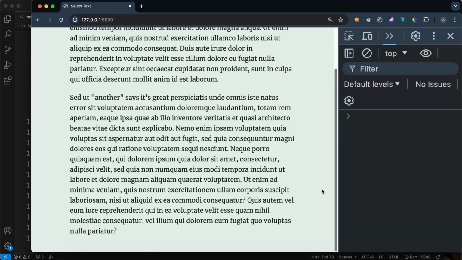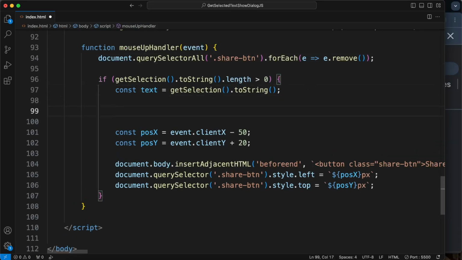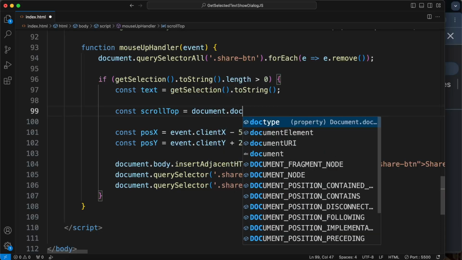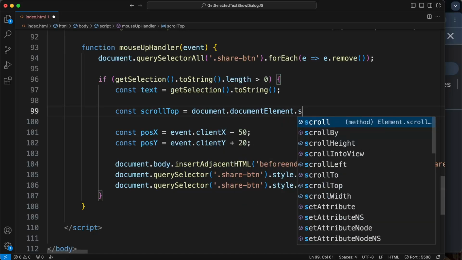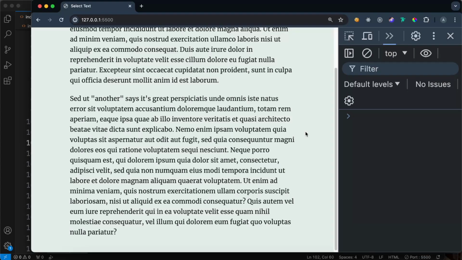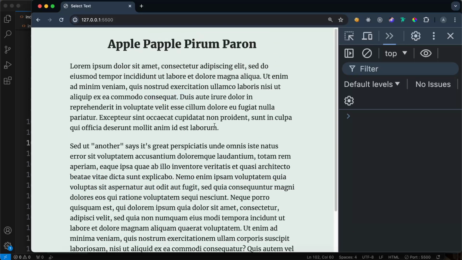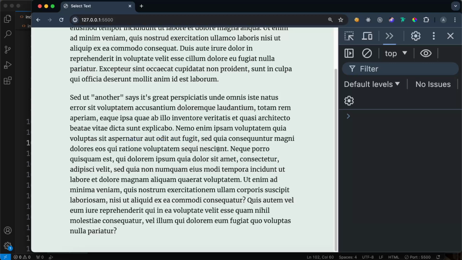What happens if I scroll now? Will it still be okay? Yeah. Okay, as I expected. So it shows up here because I've scrolled. So we'll fix that by getting how much the user has scrolled. And we'll add that to the position Y. Okay, now it works even if we scroll. Great.